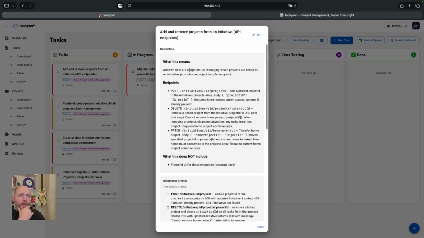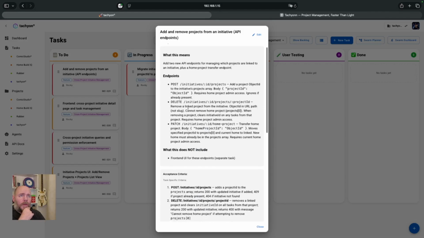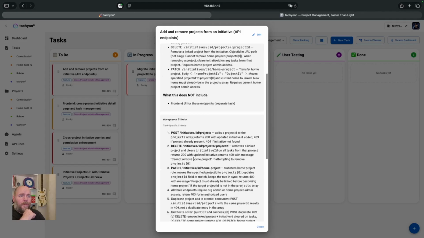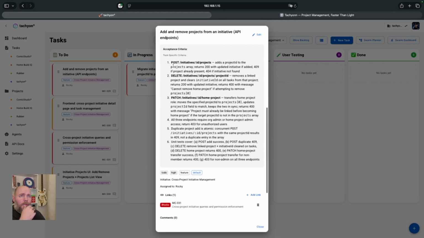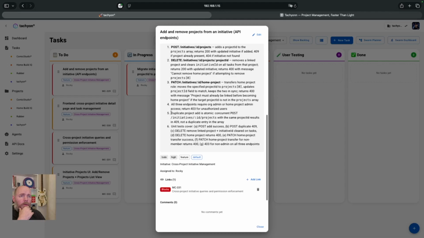You can see here that we have the description of the task, the acceptance criteria, making sure that the add is atomic if there's a concurrent post that happens. Now, this is an extremely unlikely thing to happen, but it's a possibility. You can see that MC331 is blocked by this task.